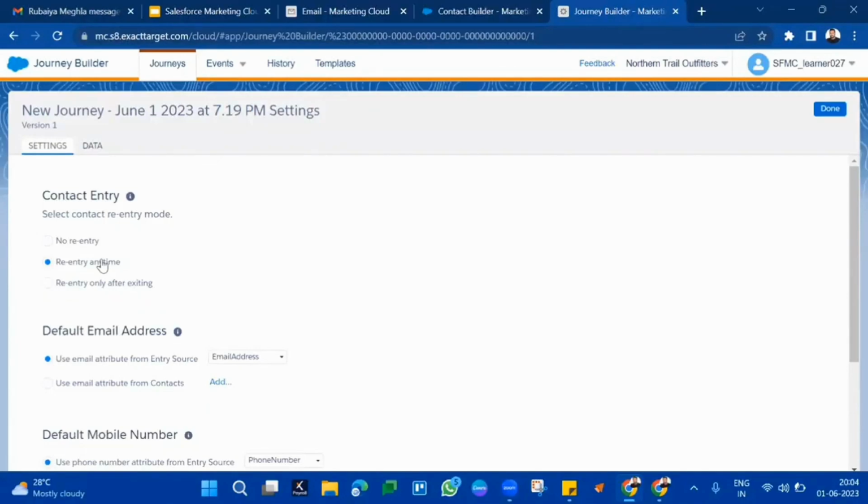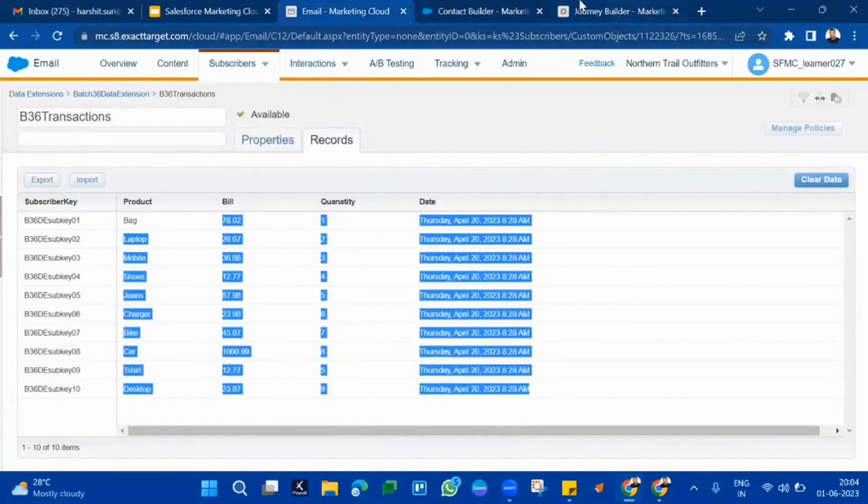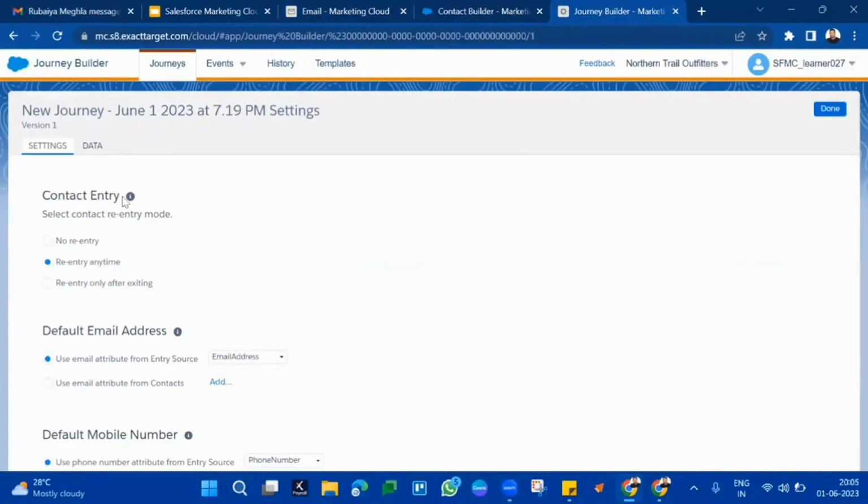So for every transaction he wants to receive the email, SMS, push notification, survey forms. So you have to make him enter anytime. In this case, no re-entry means he won't be able to enter again. But re-entry means whenever that criteria is satisfied, whenever we get his record into the data extension, a transaction has been made, then he will enter this journey. This will be asked in your interview, and they will ask you to explain this with examples. So sign-up journey would be no re-entry. Transactions journey would be re-entry anytime.